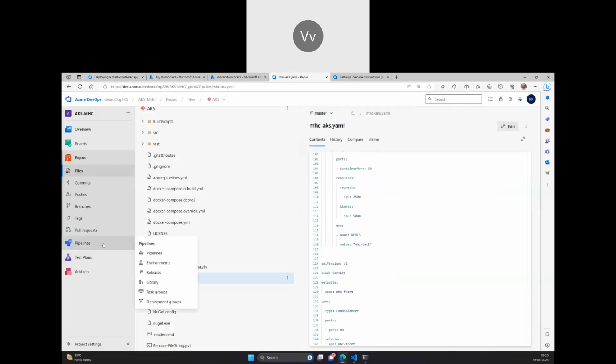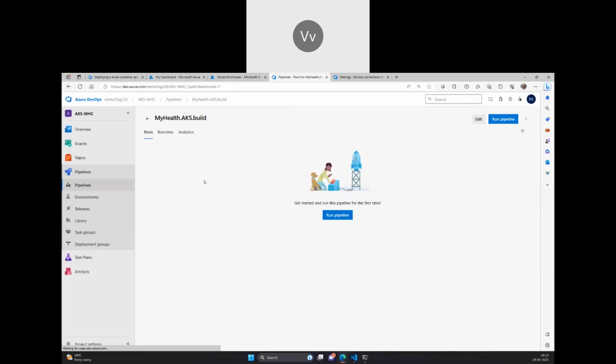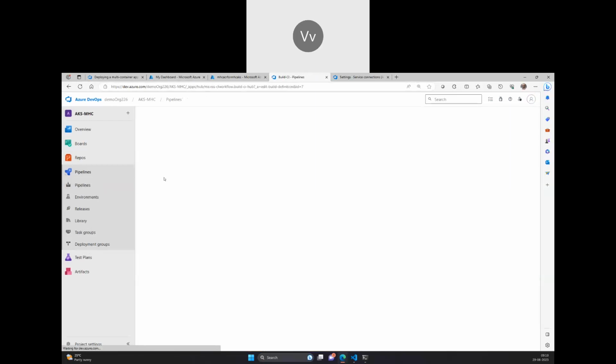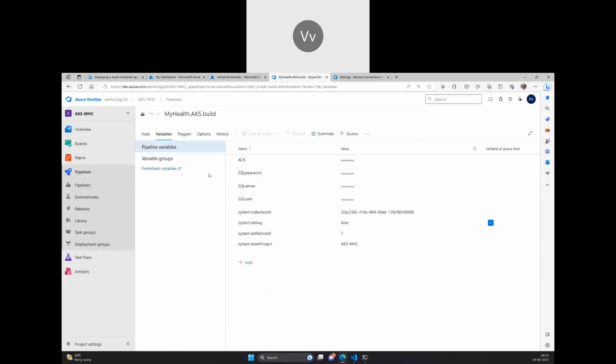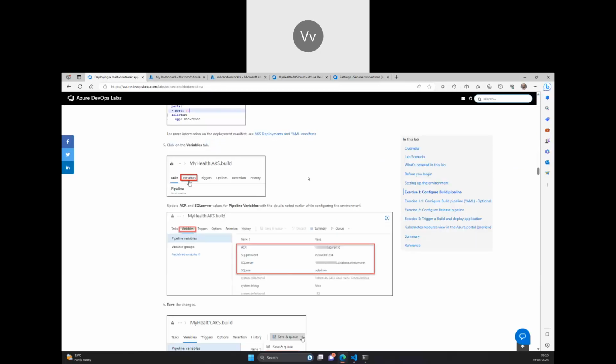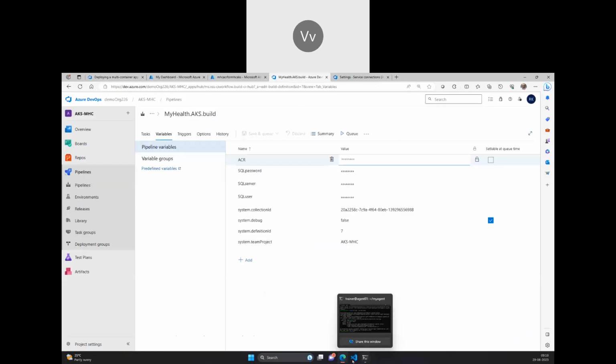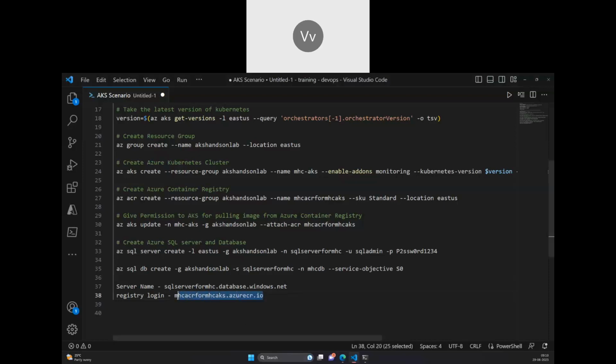Select the variables. So if I go back to the pipelines and in this build, I edit and click on the variables section. Inside variables, I have to give the username and password. Okay, I'll go and do that here. ACR. I have to give that name, which is this one.